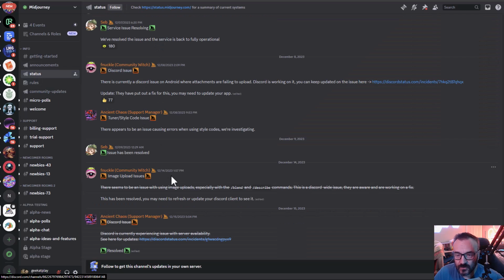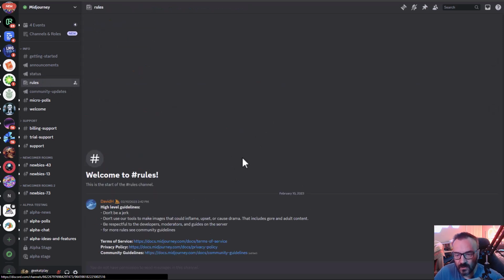Below that is the status of the servers, which tells you if any issue is happening. If for some reason your generator does not work or something is going on, you can go inside and check whether the server is down or something else. Then rules for generating. This is very important, because you don't want to have a bad conversation with other people. It's kind of like don't be a jerk, very simple things, and also what you can or cannot render or create with MidJourney.